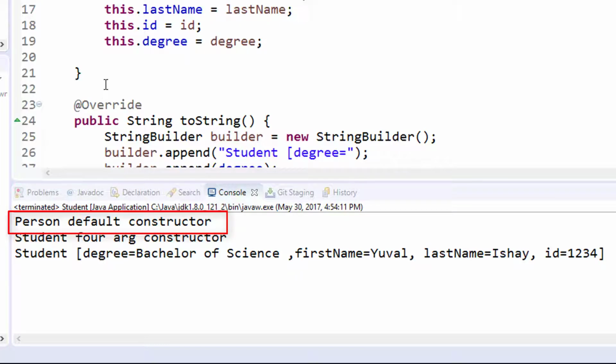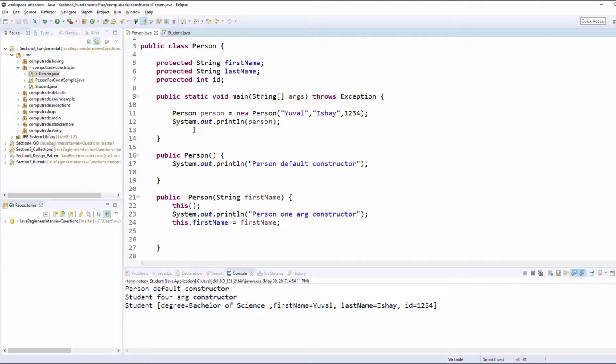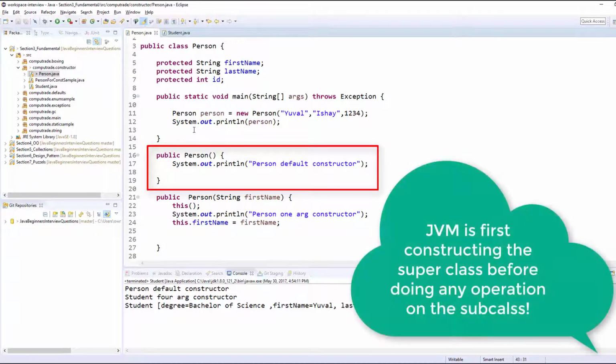But we can see another interesting output: Person default constructor. Where is it coming from? This is coming from the default constructor of the Person class that we wrote before. That means that the JVM is first constructing the superclass Person before doing any operation on the subclass Student. This is an important thing to understand.